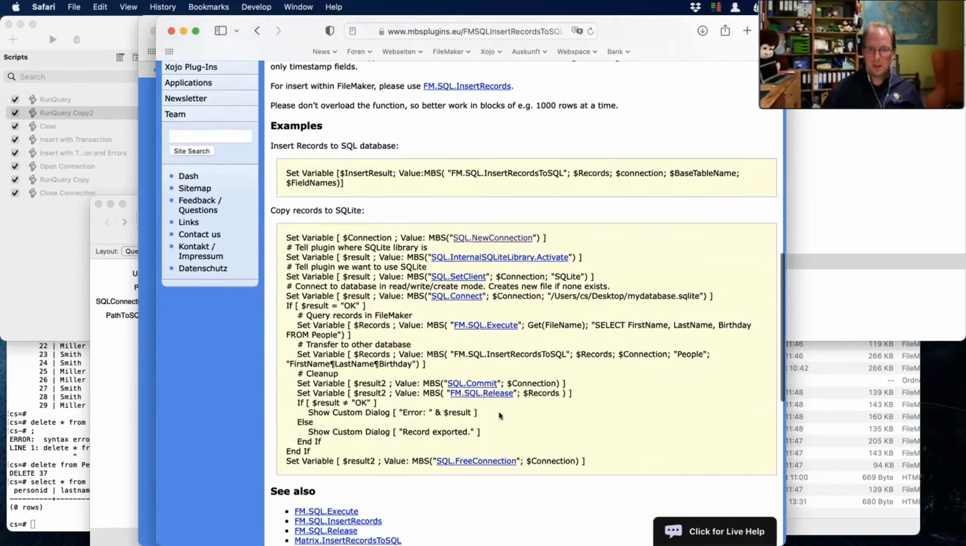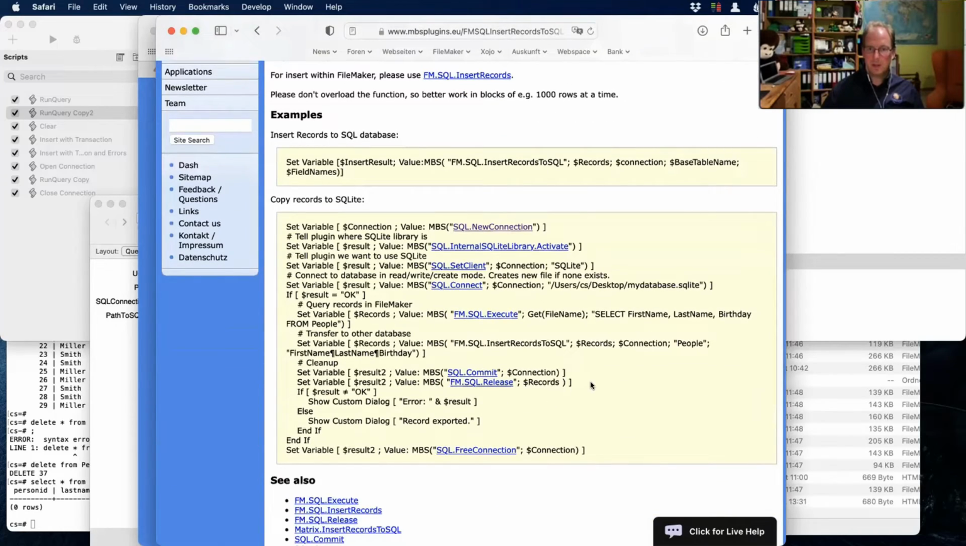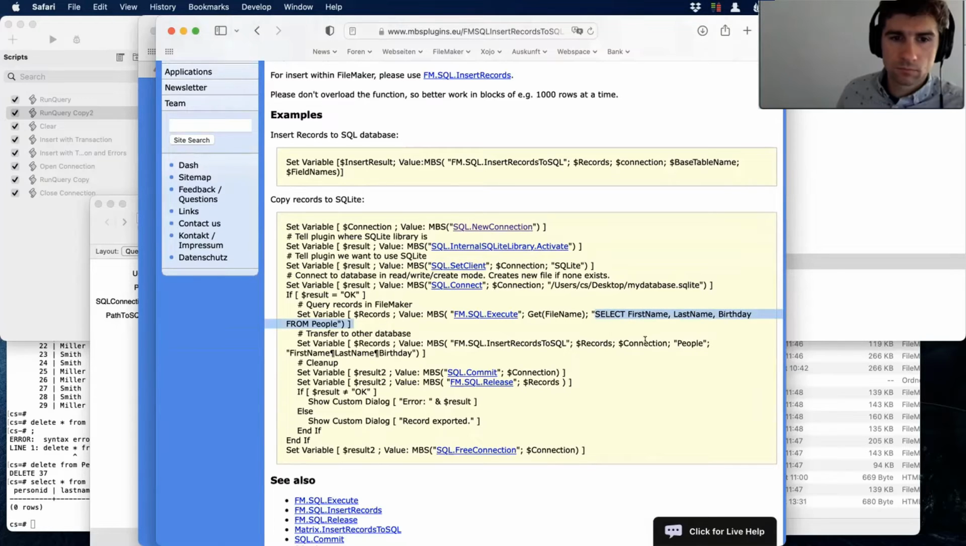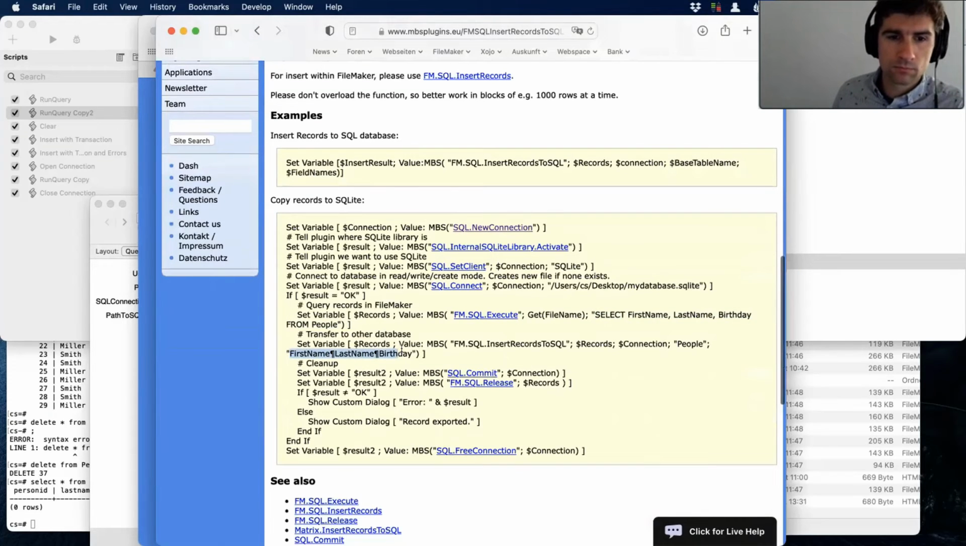And let's say, we have a little example here. Again, we make a select in FileMaker, and then move it over the connection to the table in the foreign database.